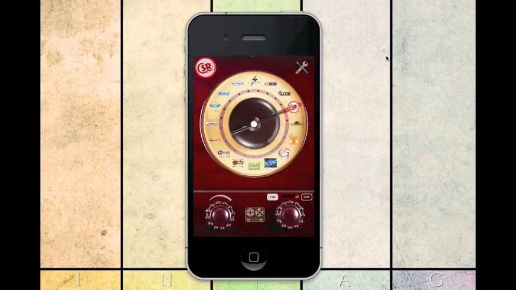Hi, this is Chris again, and today I'll show you another part of the Steam Radio app for iPhone and iPad tutorials. On the last show, you saw how to get by on the start screen, and I told you that there are 16 radio broadcasting stations on the front dial.